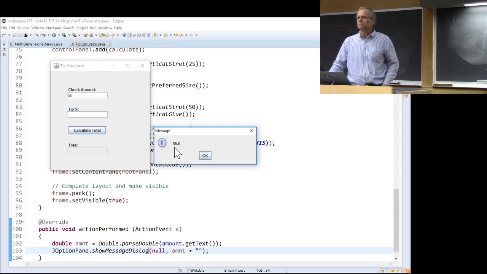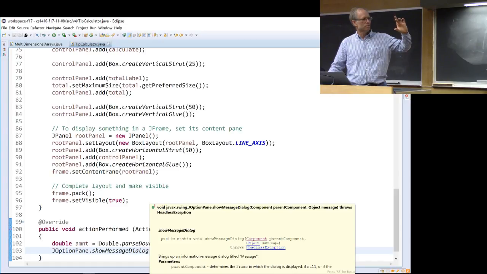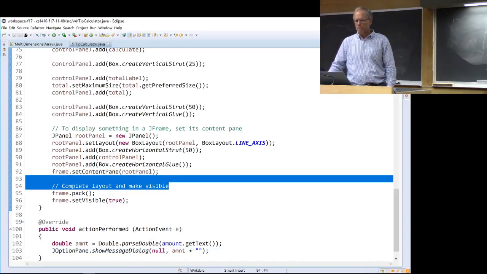Are we ever going to do anything with the whole thing? Do we have to? Well, we're getting there. Why do you use null in your JOptionPane show message dialog? Yeah, so what goes here, you're supposed to give it the component over which you want the box to be displayed. And by passing null, it just puts it in the center of the screen.